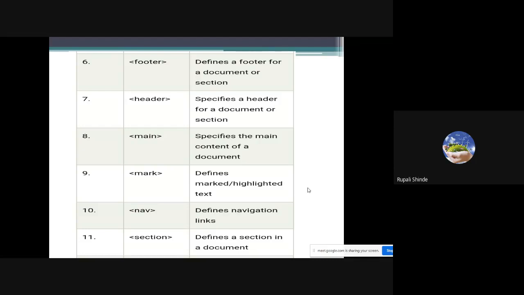Then main, it specifies the main content of the document. If you want to add particular content as the main content, then you have to include main, otherwise there is no need to include main. Then mark, if you want to highlight some content, at that time we are going to use the mark element, or mark tag. Then navigation, if you want to access a specific part, at that time we are going to use nav, or the navigation link.